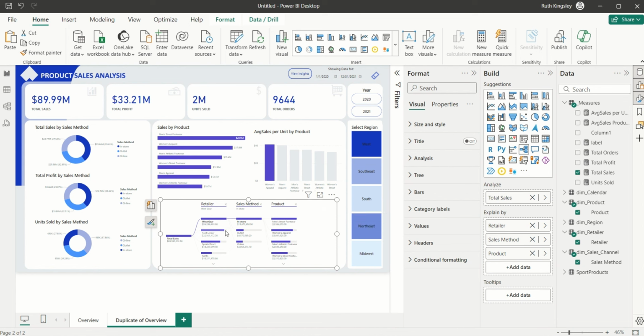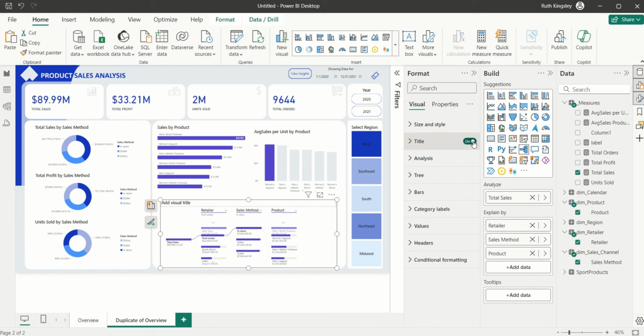If you also want to split the data by another particular retailer, you can just select the retailer. Like here, if I select Foot Locker, you can see it has split this data for Foot Locker by its sales method and the product. So that is how the decomposition tree works. Remember, you can also change the colors if you want to. I'll quickly give it a title, and the title will be Retailer Sales Decomposition.